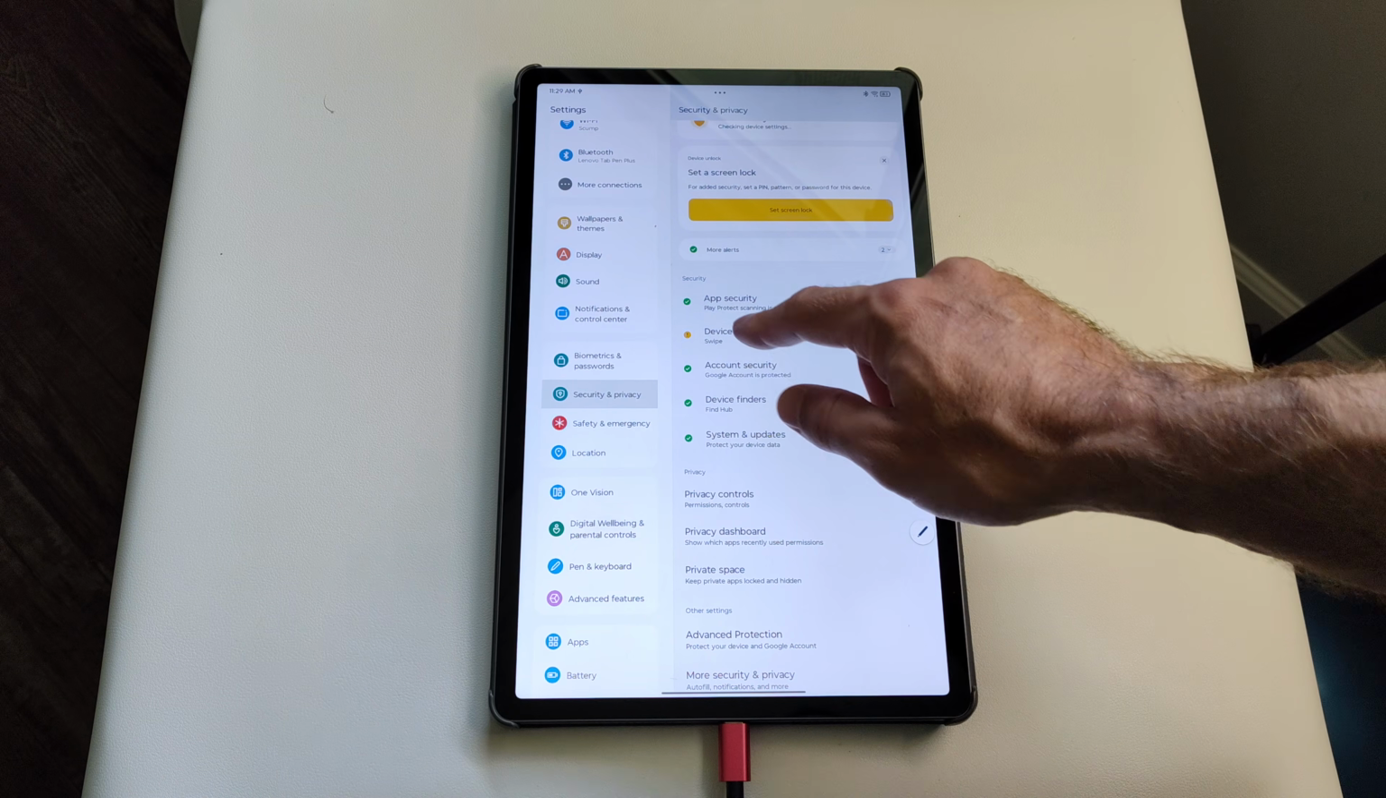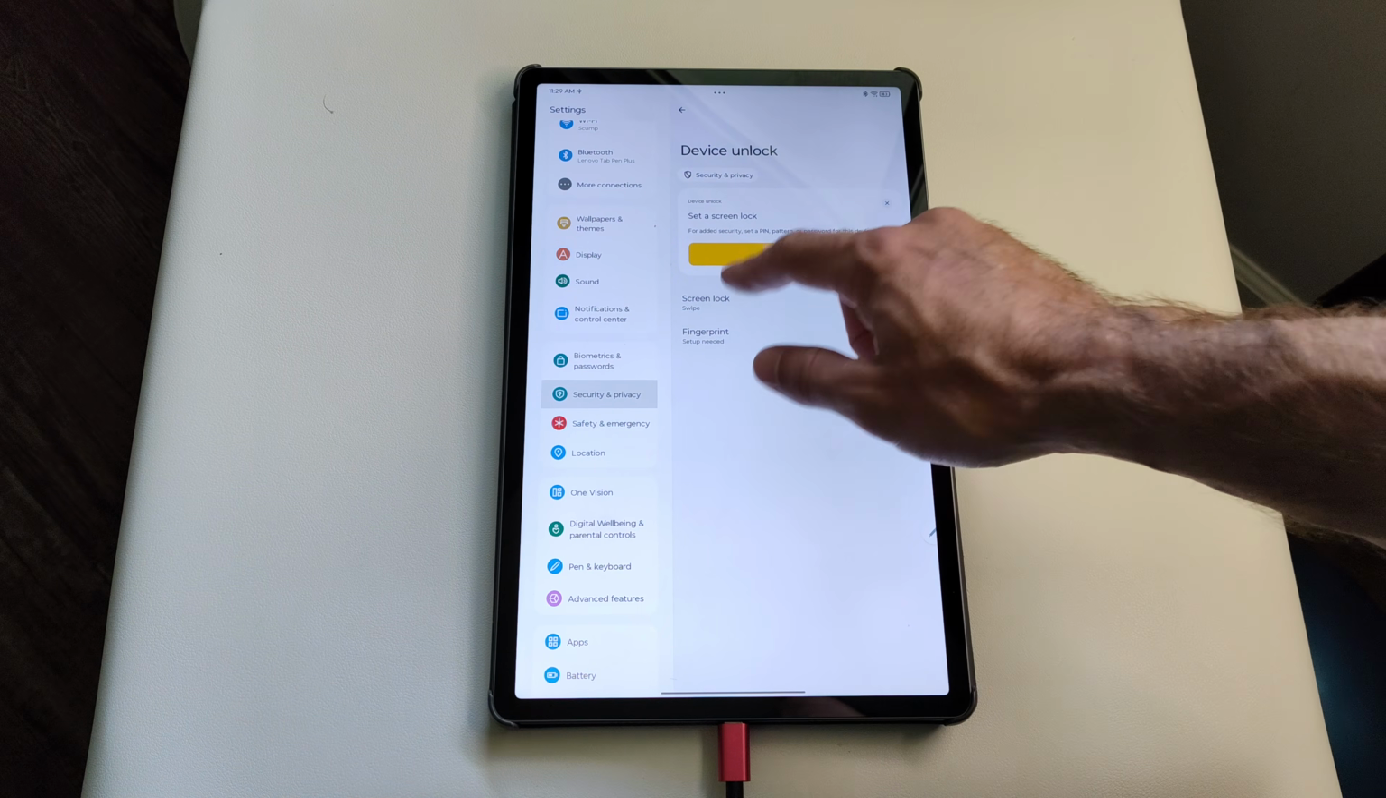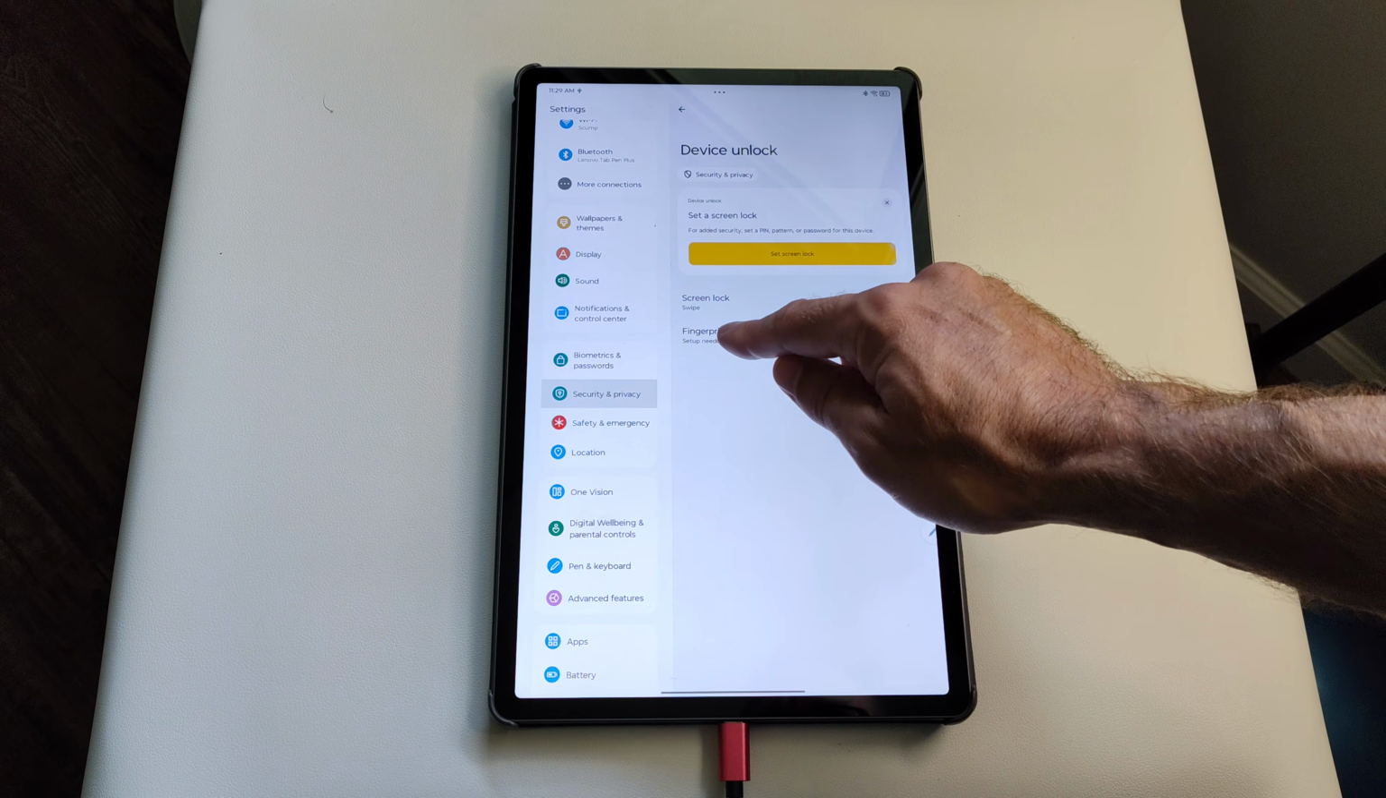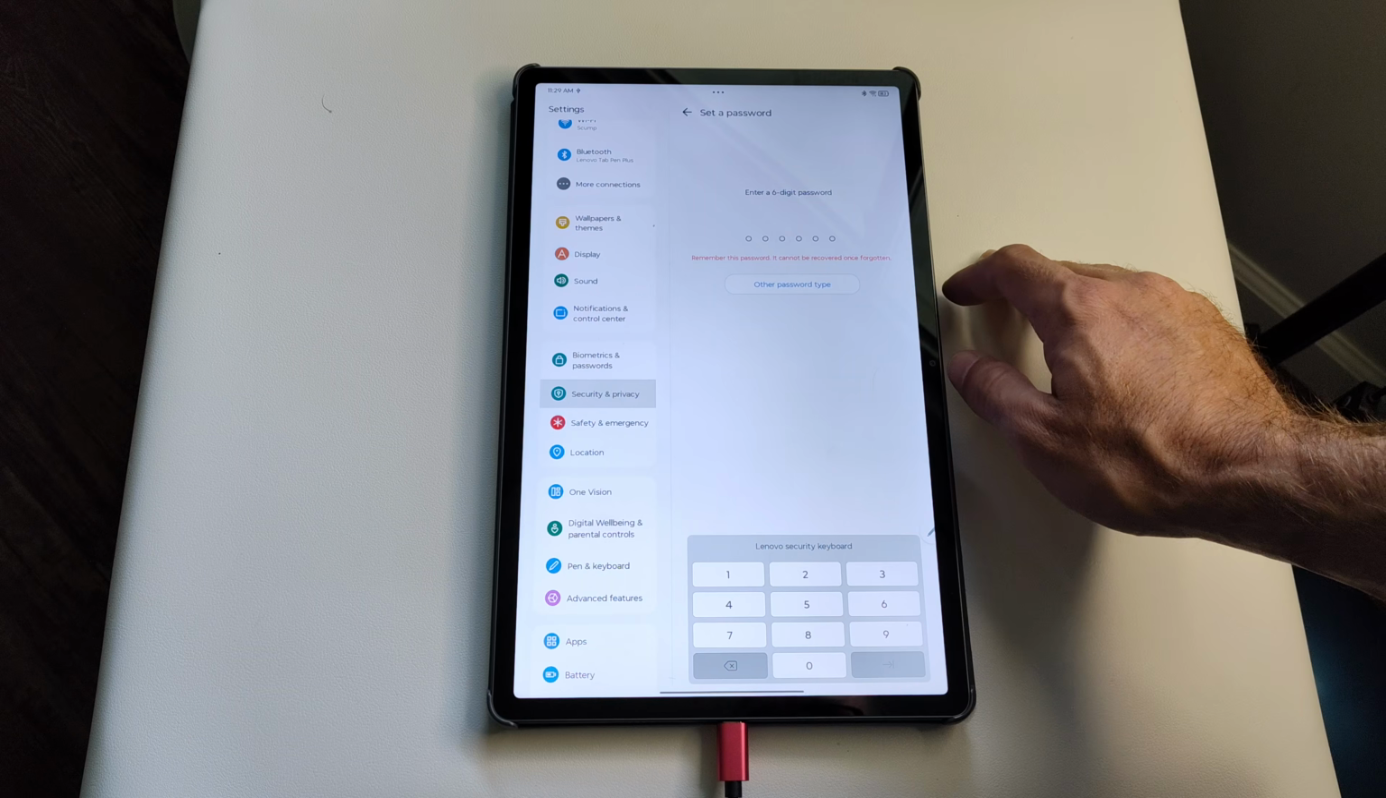So if we want to disable the swipe, I believe we can just go into here, screen lock type. We should be able to just try to get rid of that here. It doesn't look like I can get rid of the swipe. The swipe is on there by default.